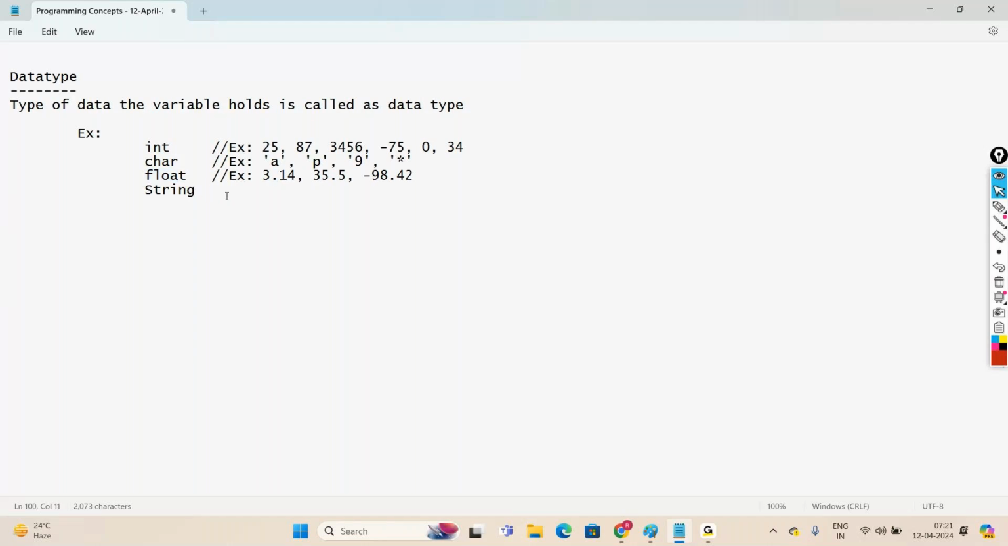Examples of strings are collection of characters enclosed within double quotes. Enclosed within double quotes, like this. Which are enclosed in double quotes are what? Strings type. Clear all of you? What is the meaning of data type?